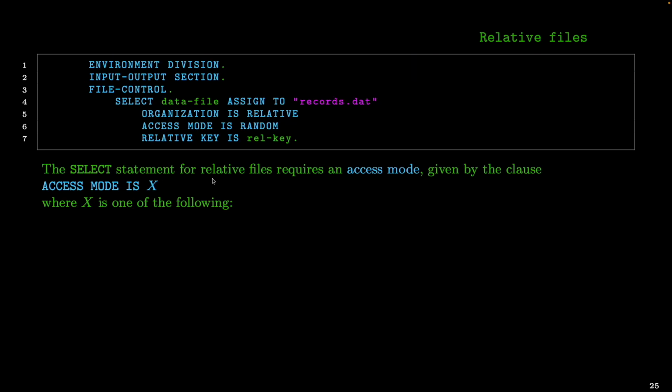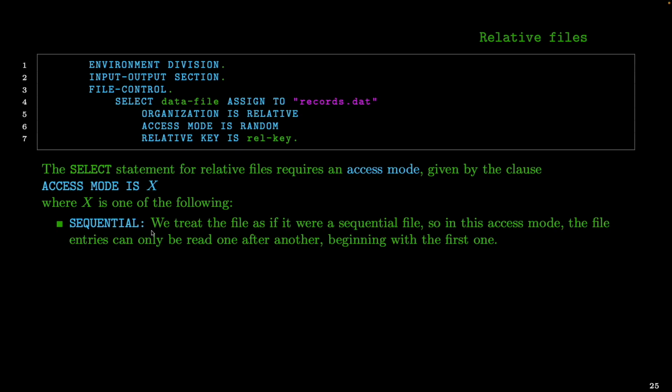If you use the select statement with organization as relative, you must include an access mode. So the access mode is X clause, where X can be one of the following: sequential. In this case, you actually treat the file as if it were a sequential file. So if you use this access mode, you can only read the records one after another, beginning with the first one. Why do you even include that? Well, you might have files that are not saved to disk as sequential files, but you want to treat them like sequential files in a particular program or part of a program. So that's why you can use access mode is sequential, even if the file organization, the file type, is relative.